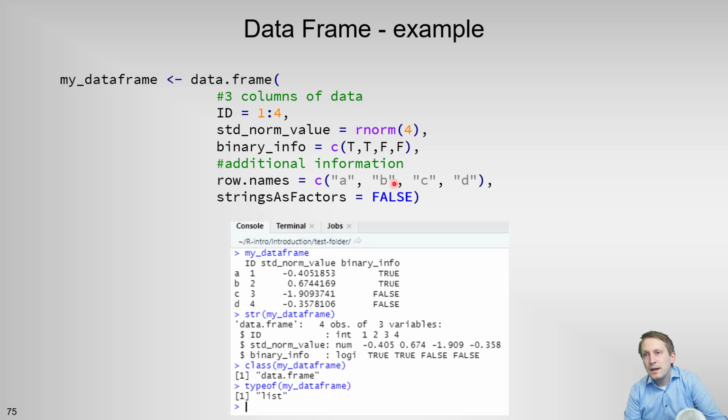So again, keep in mind, this is just like meta information. This is not actual data that you'd work with. This is just information that names each of the rows of the data frame. And then the strings as factors argument controls whether strings are automatically converted to factors. And that can sometimes be useful.